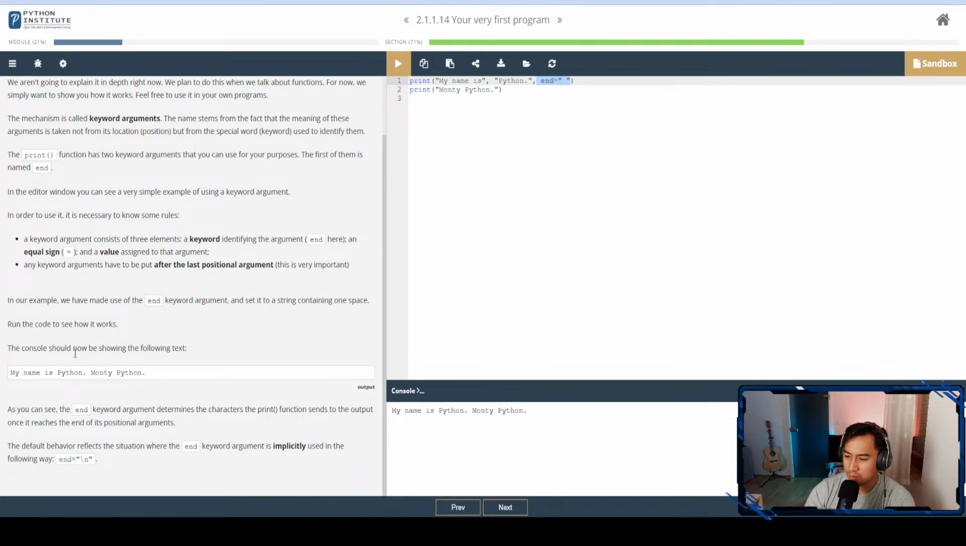Run the code to see how it works. The console should now be showing the following text: My name is Python, Monty Python. The end keyword determines the characters the print function sends to the output once it reaches the end of the positional arguments. The default behavior reflects the situation where the end keyword is implicitly used in the following way. But let's see.